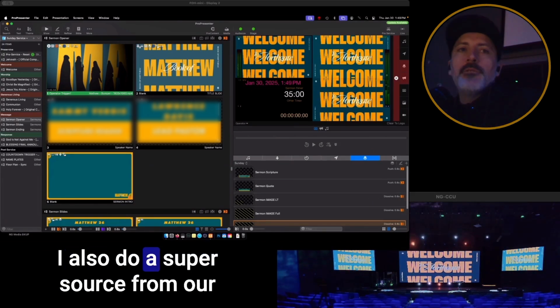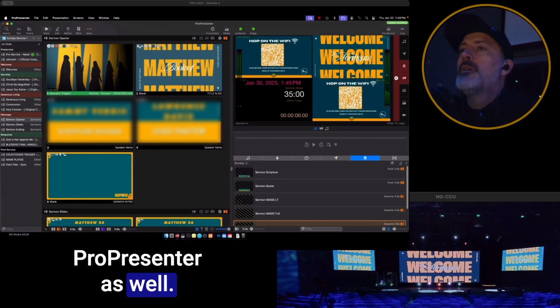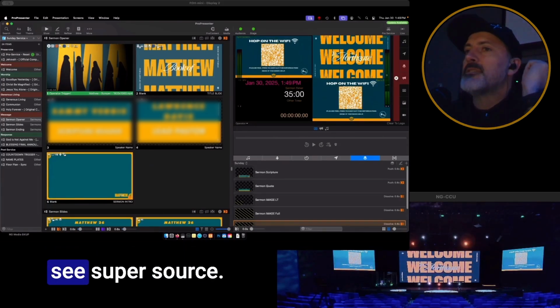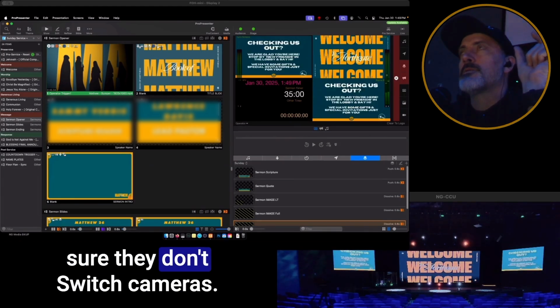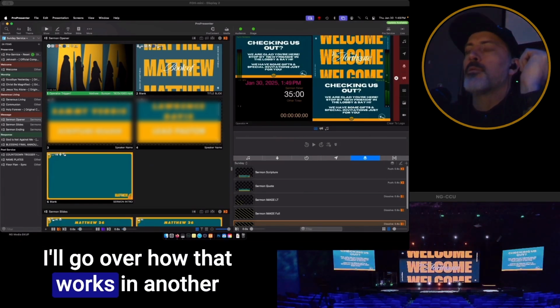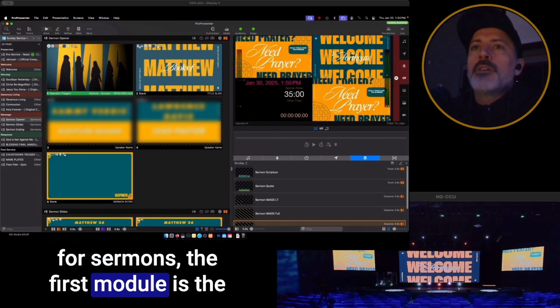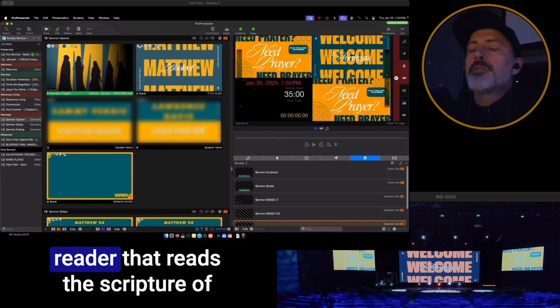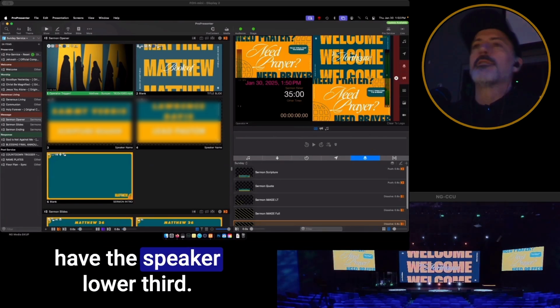I also do a super source from our ATEM, and that's controlled from ProPresenter as well. I tell the switchers whenever they see super source triggered, they need to make sure they don't switch cameras. I'll go over how that works in another video. Those are the overlays we use for sermons. The first module is the bumper, because we have a scripture reader that reads the scripture of what the weekend is about. Then we have the speaker lower thirds.